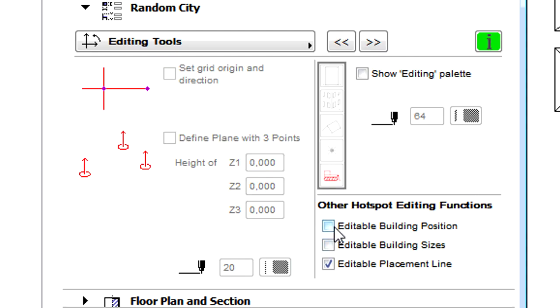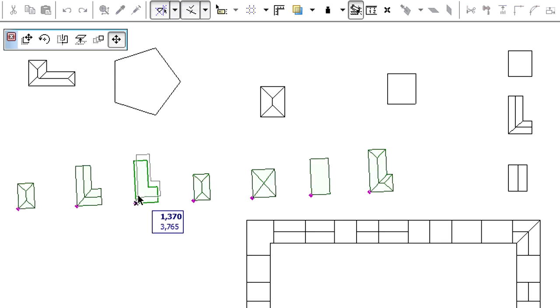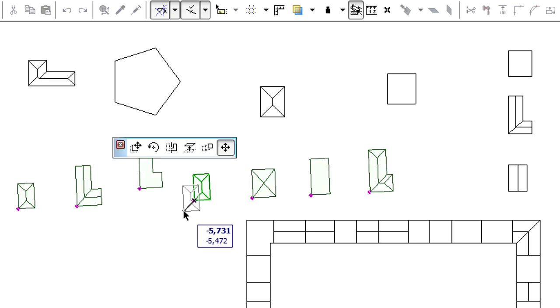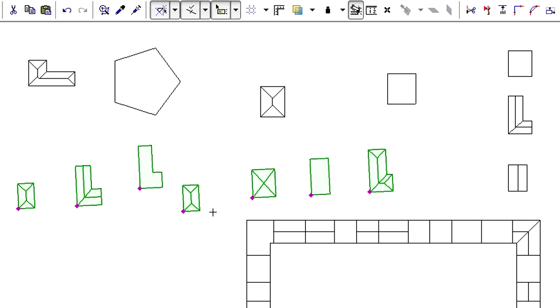Let's see what the effect is of the editable building position option. Please note that now all previously placed buildings have an editable hotspot. With the help of these hotspots, the positions of the individual buildings can be modified.